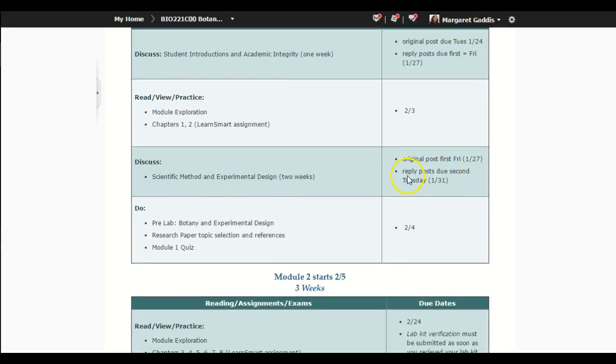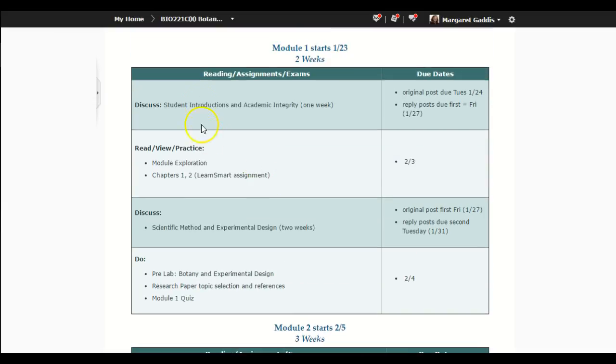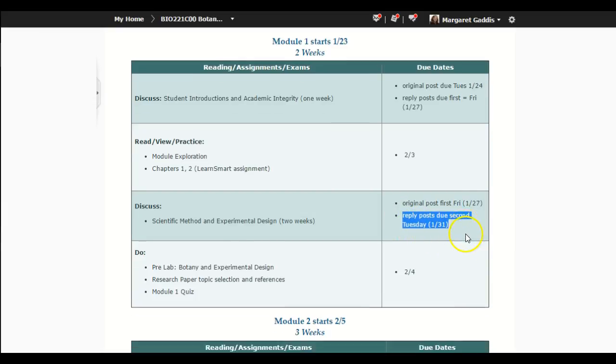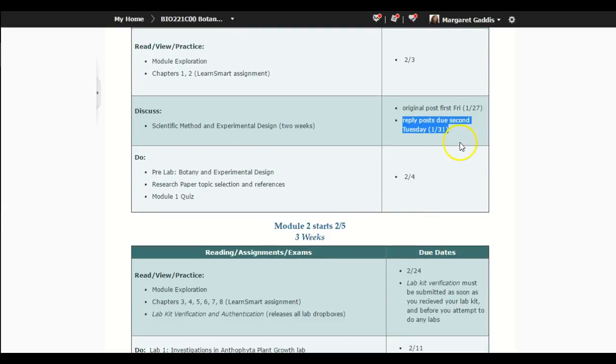Then the second discussion will start. But the second discussion is already open in the first module because we're not doing a whole lot in the first week. Everyone's getting settled. So the first post in the scientific method discussion won't be due till Friday. So introduce yourself in the first 24 hours and then get into that discussion by the first Friday. Then post your replies by the second Tuesday of the course. Okay? Then the discussion will stay open for the rest of the week.